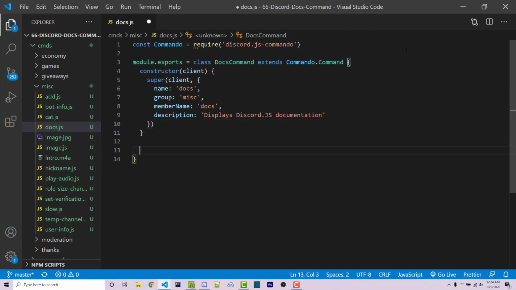Now at this stage, we need a run method. This is going to be an asynchronous method. And within here, we need a couple different parameters. The first one is going to be the message, which will give us access to the actual message sender so we can then reply to them. But we also need the arguments so we can understand what exactly they're looking for.